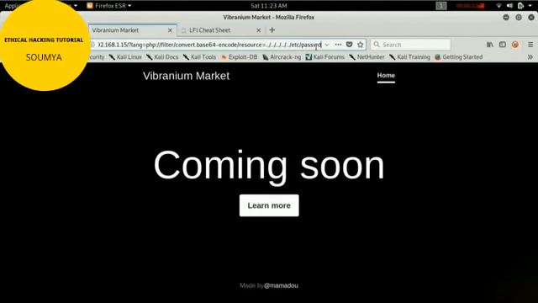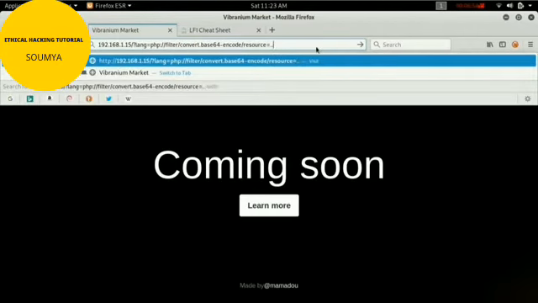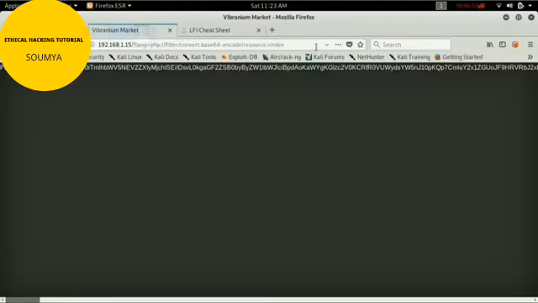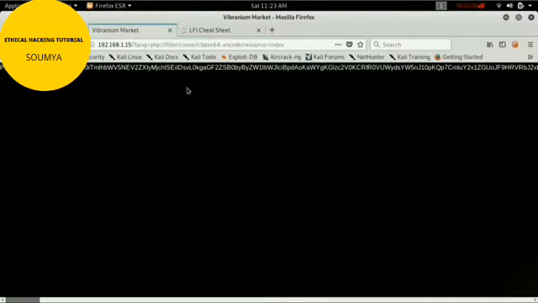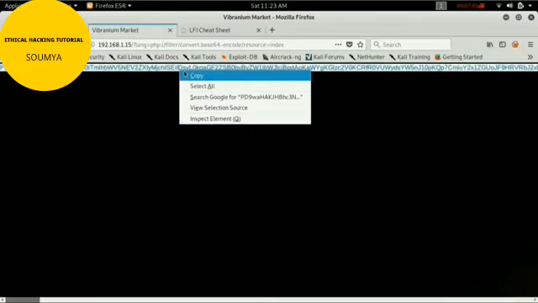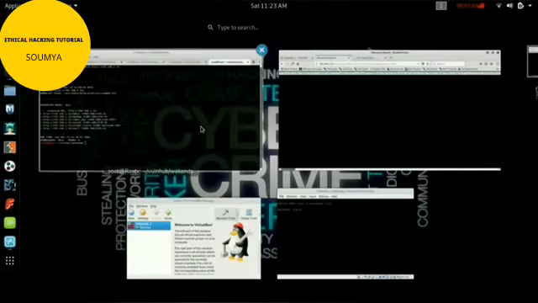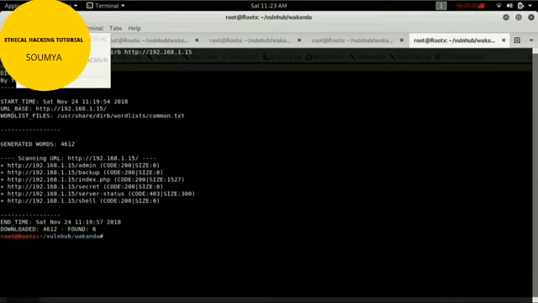I just try to change some editing. Maybe it's index.php, we should enter index. What is in the index.php? We got base64 encoded code. Just copy this one, and we have to decode it.